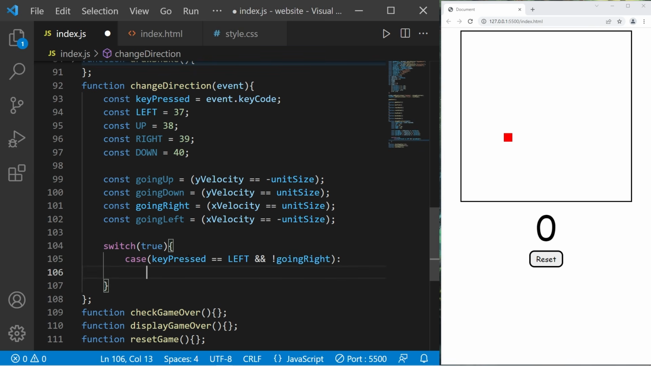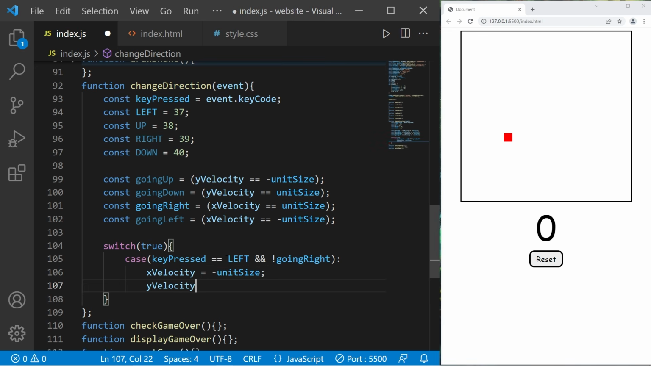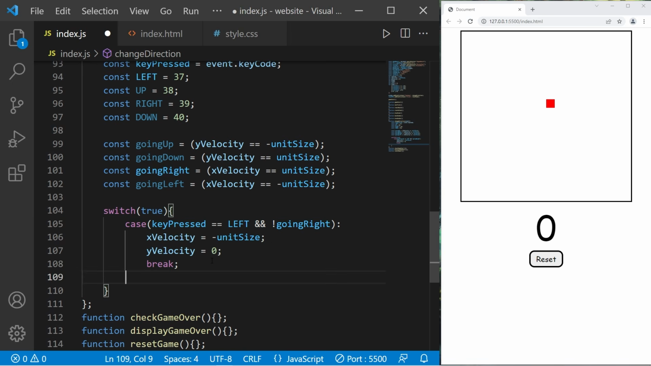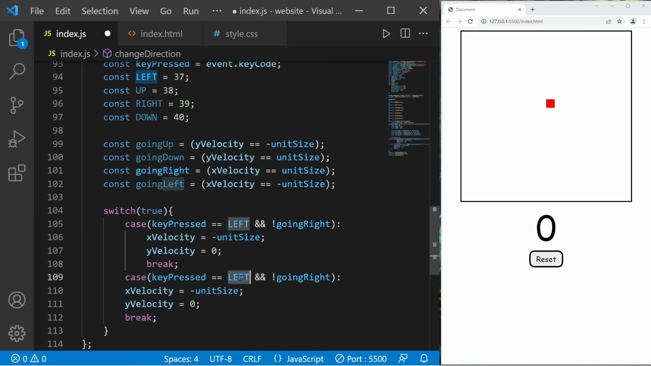we lose the game. If we would like to go left, then let's set the x velocity equal to negative unit size. Take our y velocity, set that equal to 0. We're no longer going up or down. Then break. Let's add another case. Key pressed equals up, and we are not going down. X velocity equals 0. Y velocity equals negative unit size.